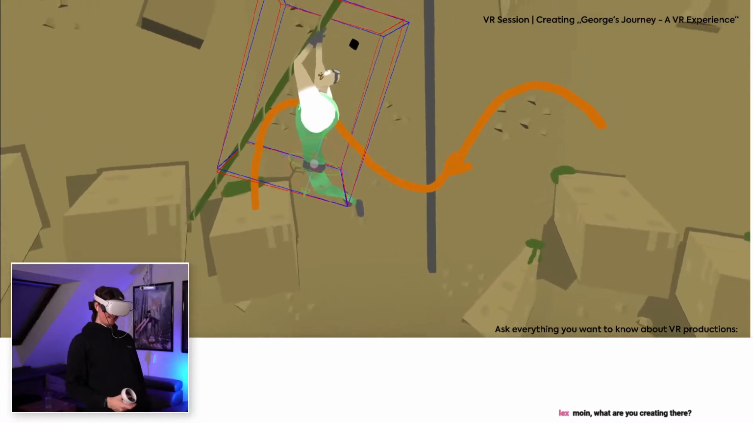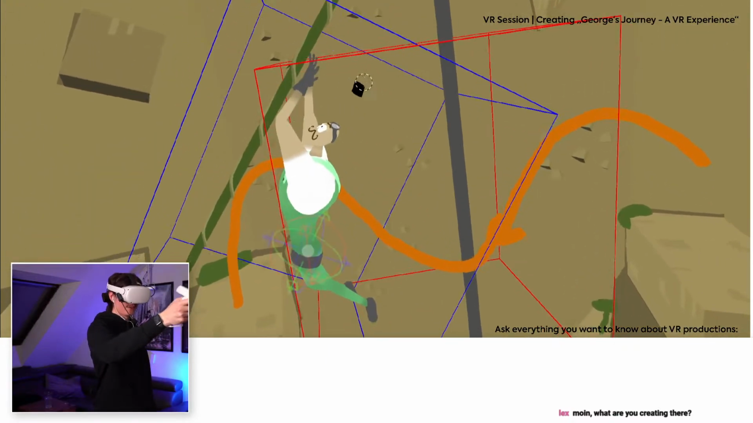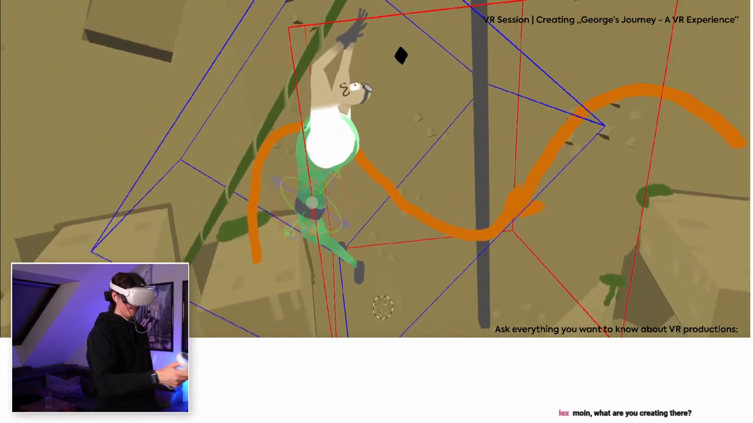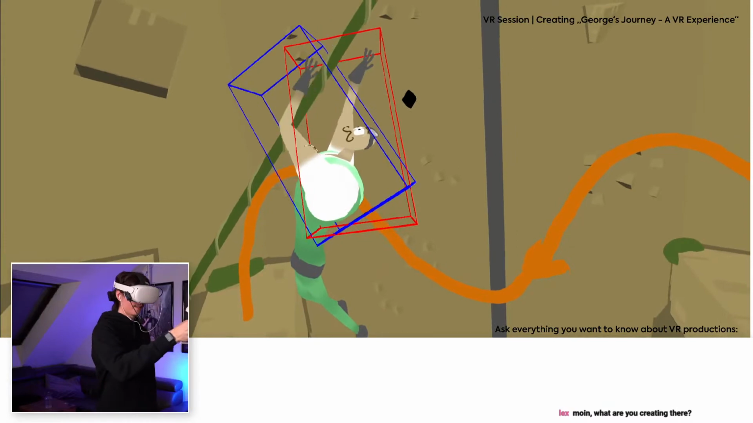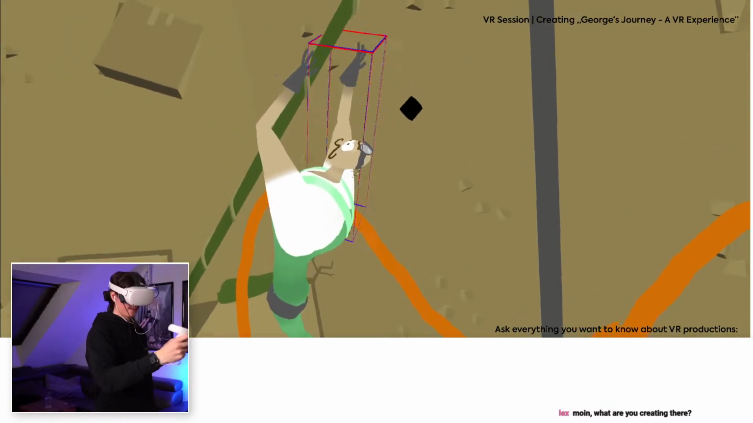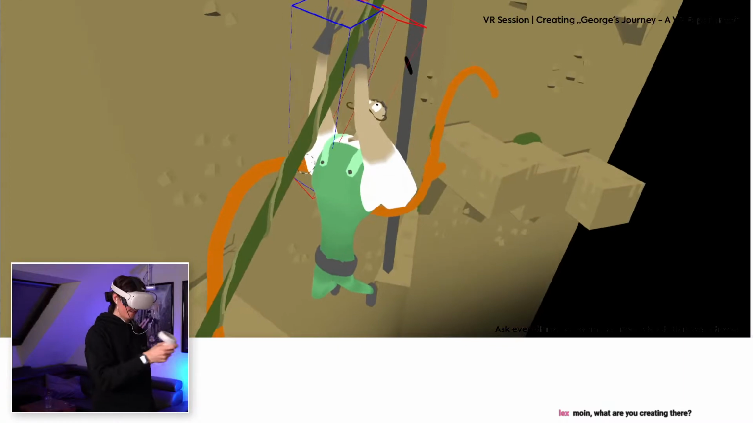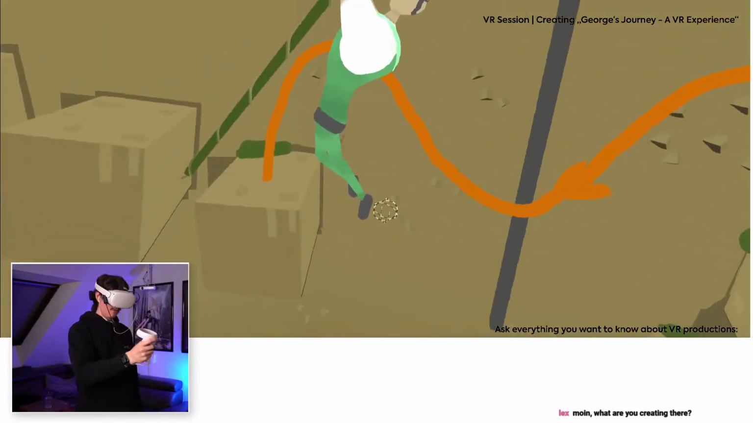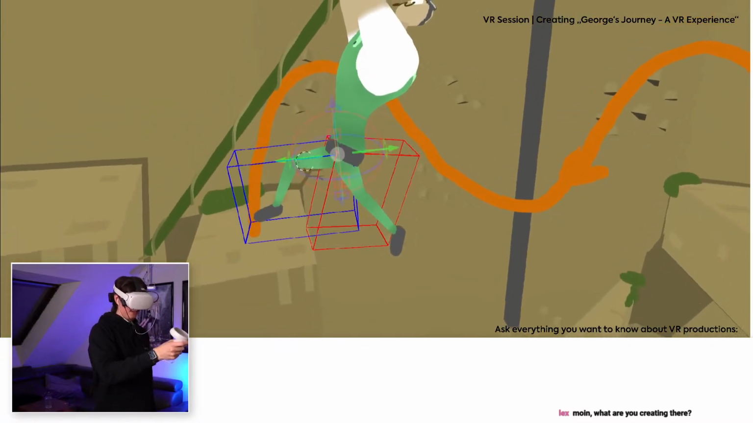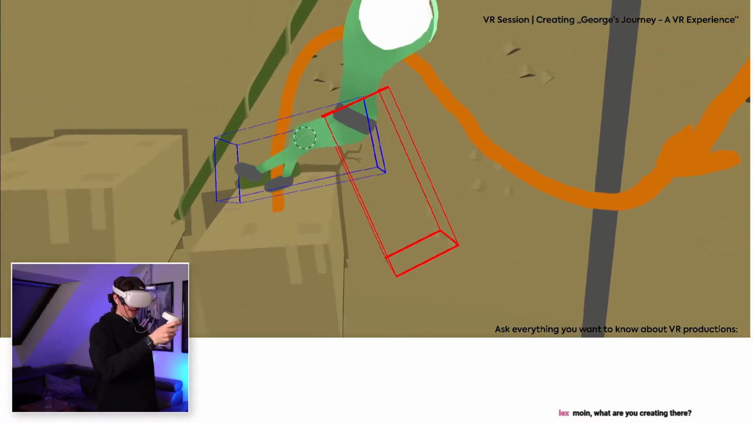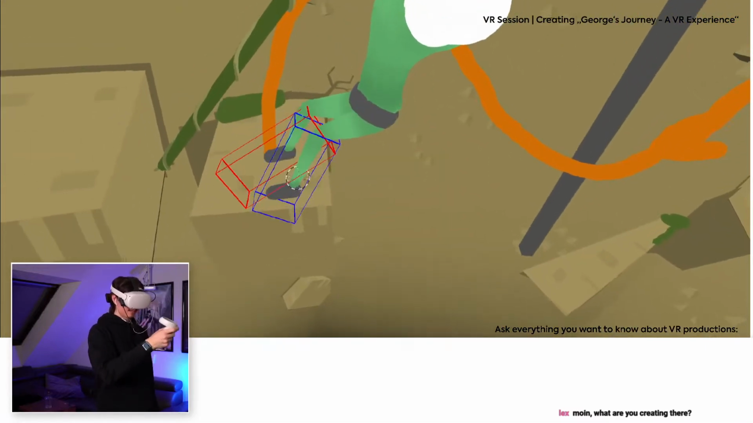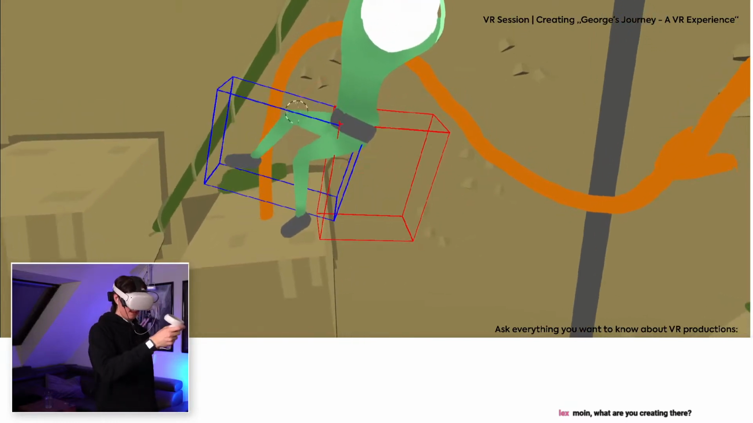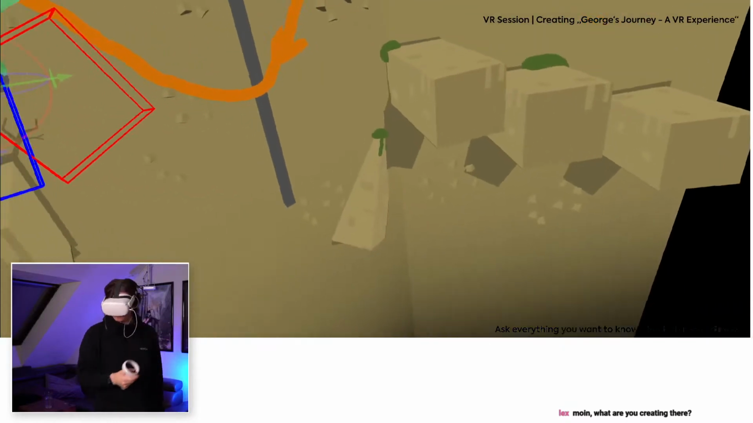Now you might be asking what I'm doing right here. I just want him to grab it a little bit differently. Because this is going to be the spot where he actually will start letting go of the rope, and for that he'll have to bring up his legs.